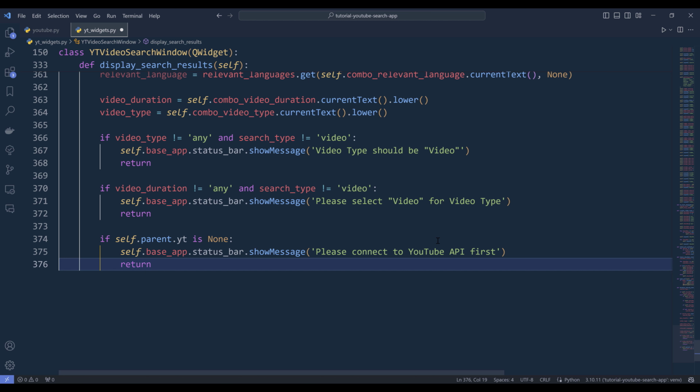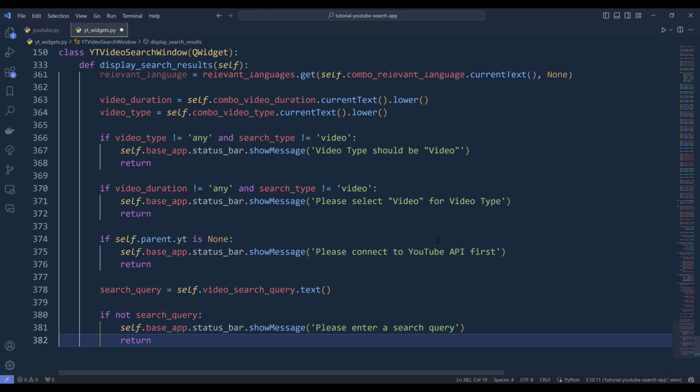Verify the connection to the YouTube API. If not connected, display a connection error message on the status bar and exit. Check if a search query has been entered. If the search query is empty, prompt the user to enter a query and exit the method.